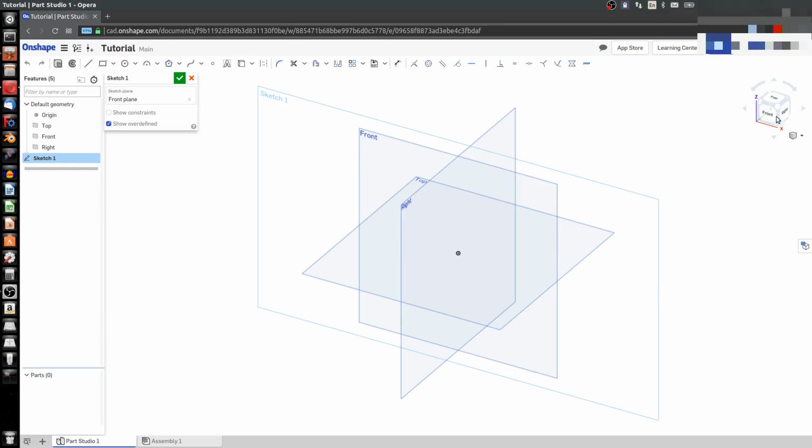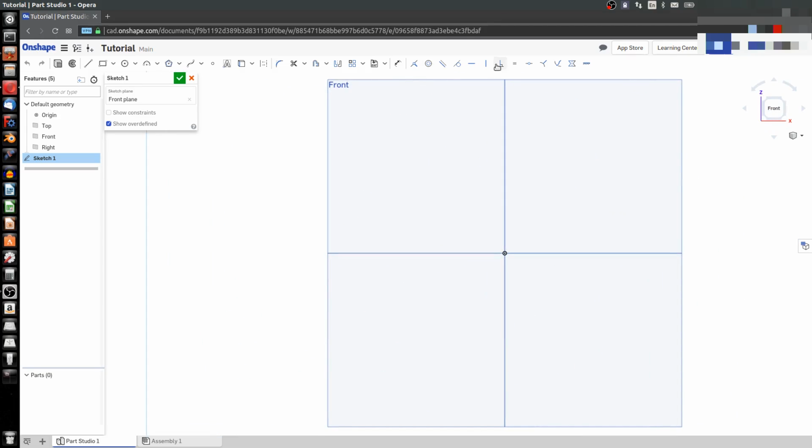Great, now that I'm on the front plane, I'll simply turn my view so that I'm facing the front plane directly. Notice my toolbar up here has changed with a number of new tools. These are, as you guessed, specifically sketching related tools. Let's go through them one by one. I have a line tool right here. So I can click on this to start sketching a line.